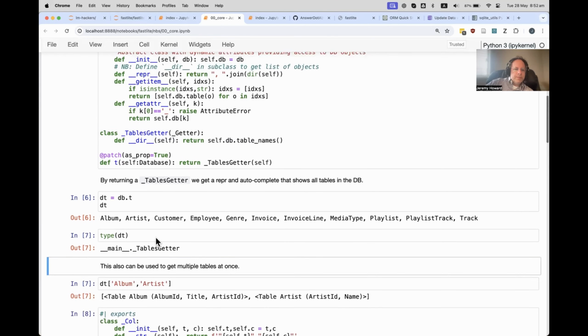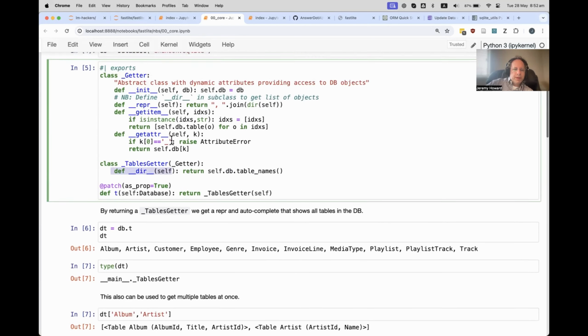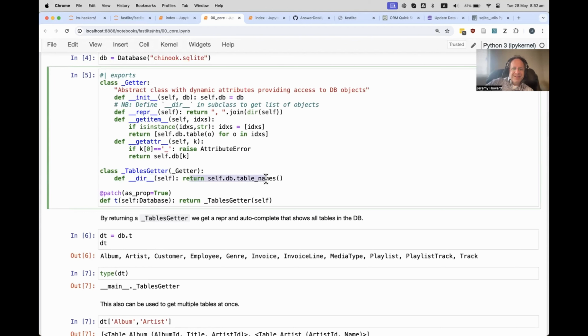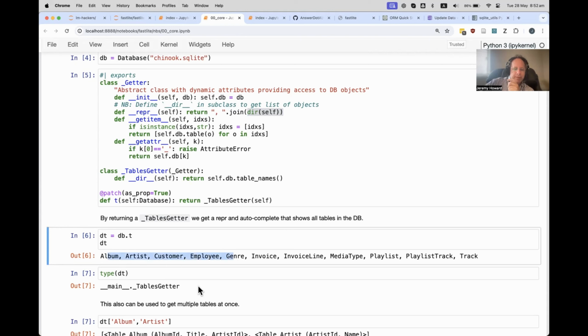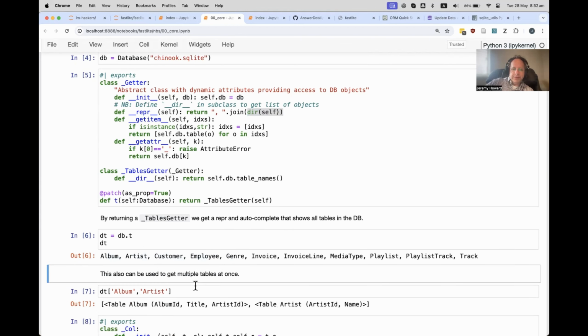So here's dir. And so that just returns the table names. And that's just part of SQLite utils. So, okay, a getter joins up the table names when you get a representation of it. So that's how that works. Does that make sense so far?